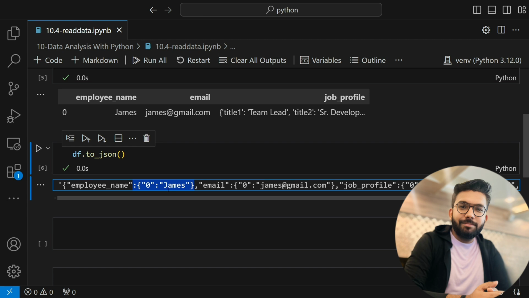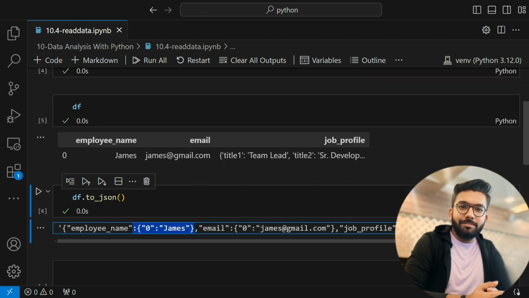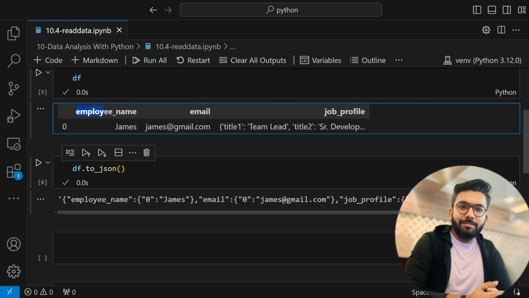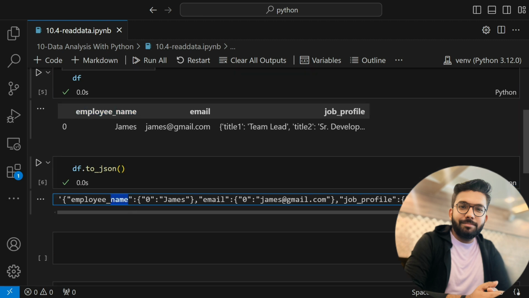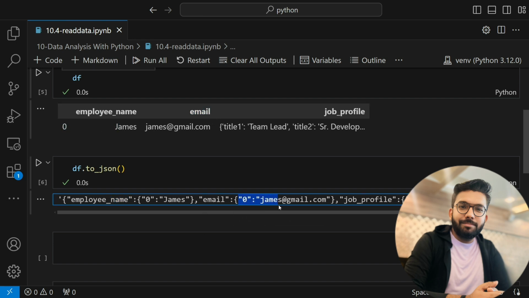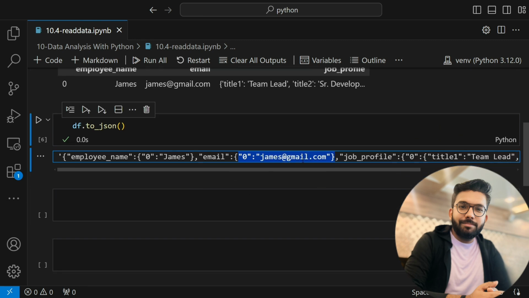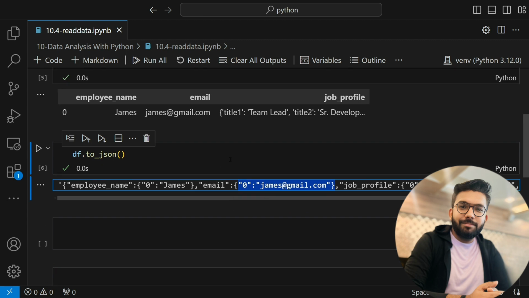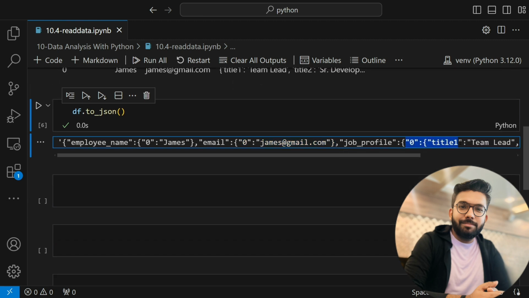What is this all about? Here I have not given any parameters. There is one very important parameter which is called orient, and by default orient will be based on index value. So orient basically means, see here what it has done: it has taken employee name as one key, then it is taking 0:James. Then it went to this email key, and now it is using the combination of index and this particular value, so 0:James@gmail.com. Then finally you had job profile with 0:.